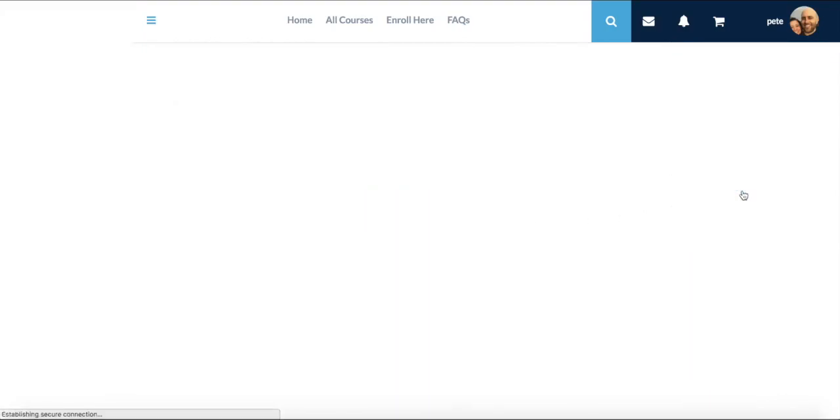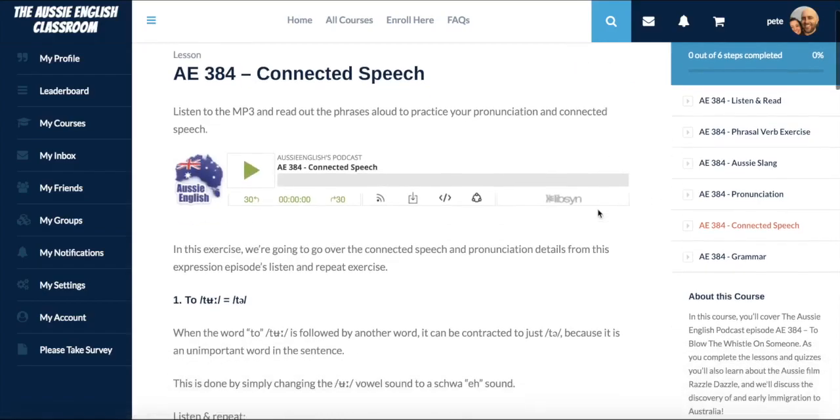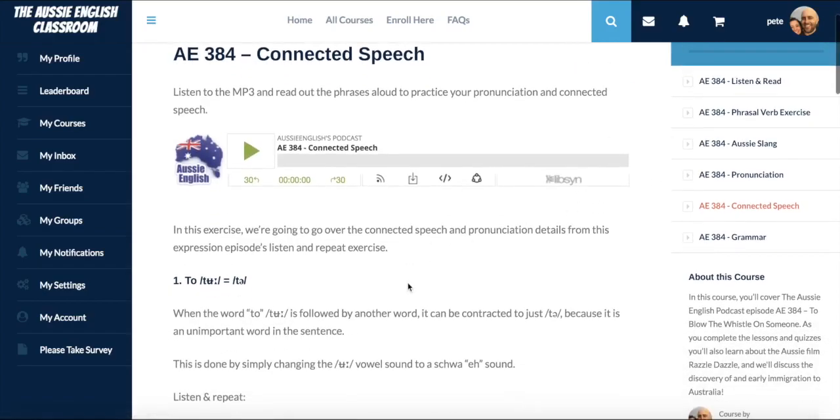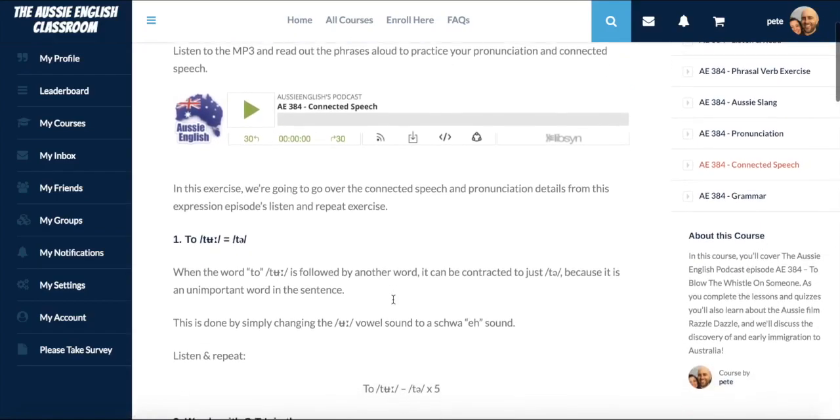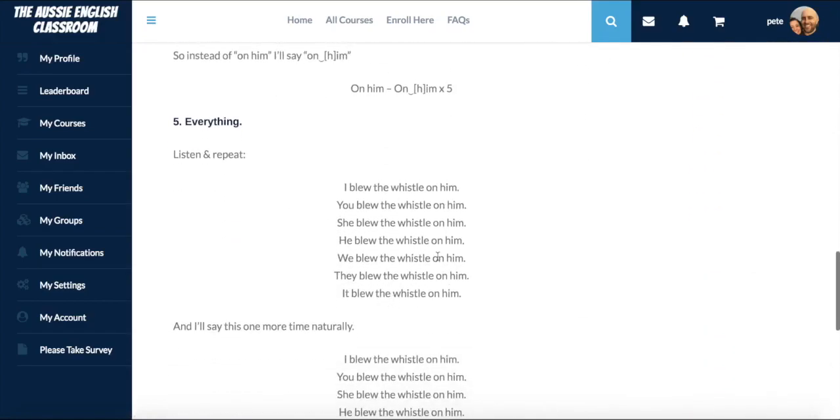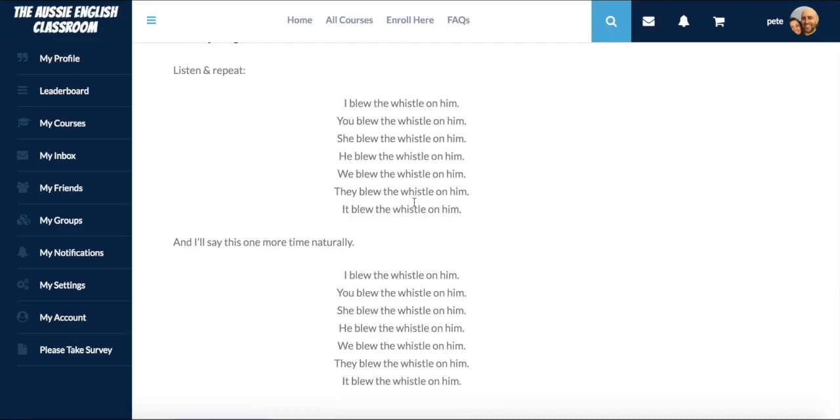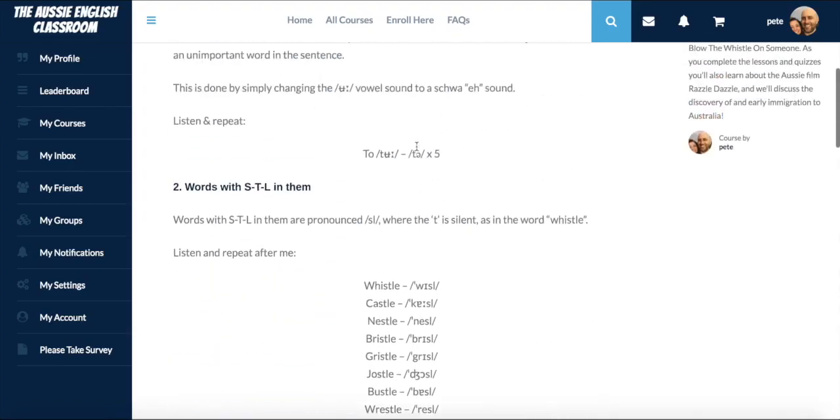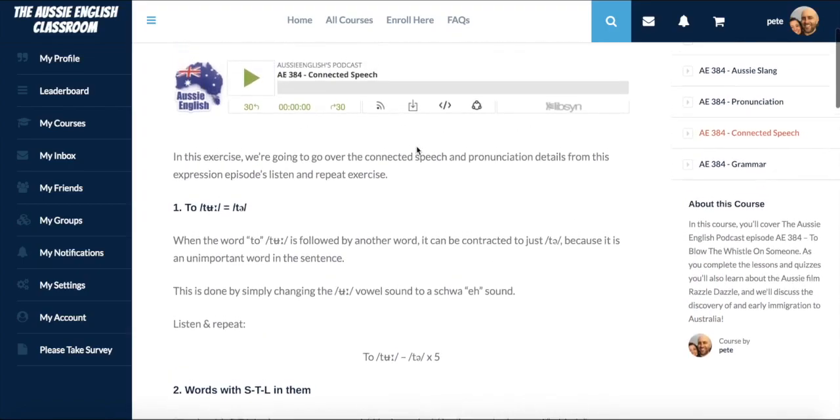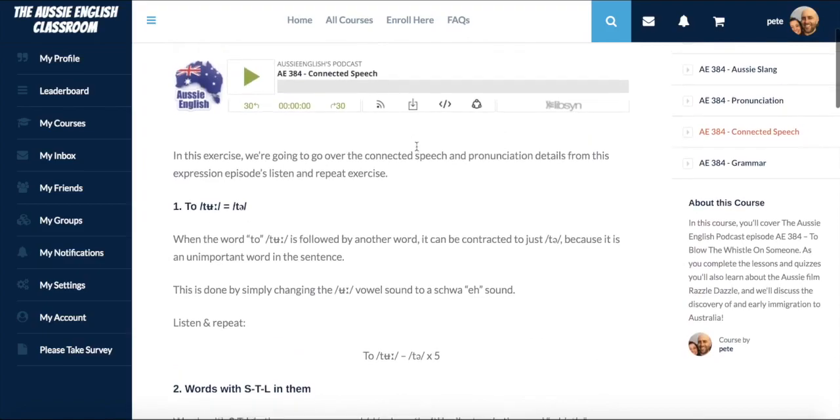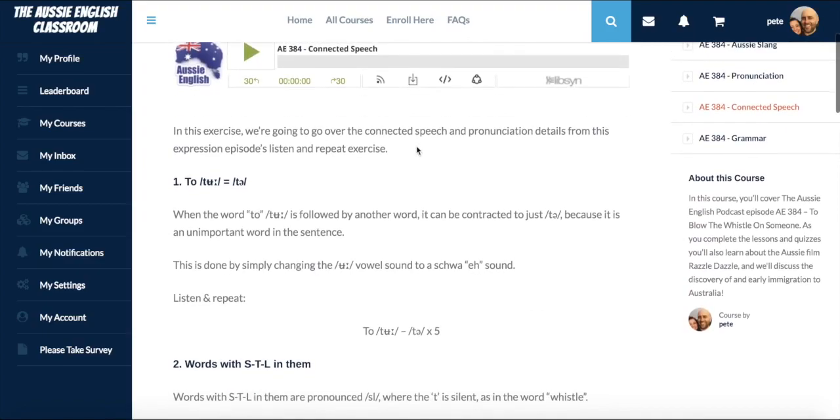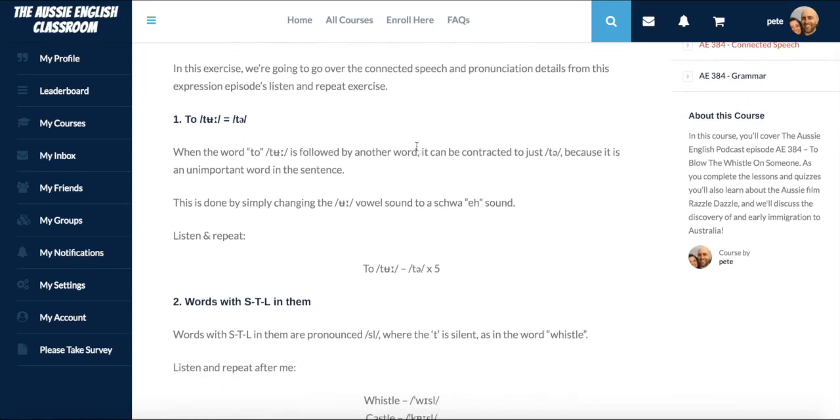Now, in the connected speech section in this lesson, this is tied in with the pronunciation one. More recently, I've been breaking down the entire listen and repeat section. So for example, in this podcast episode, we had these listening and repeat exercises with "I blew the whistle on him, you blew the whistle on him," and I've gone through and systematically broken down the connected speech that I used in that listen and repeat exercise. So I think this stuff is really going to be of use for you guys in order to practice speaking like an Australian.